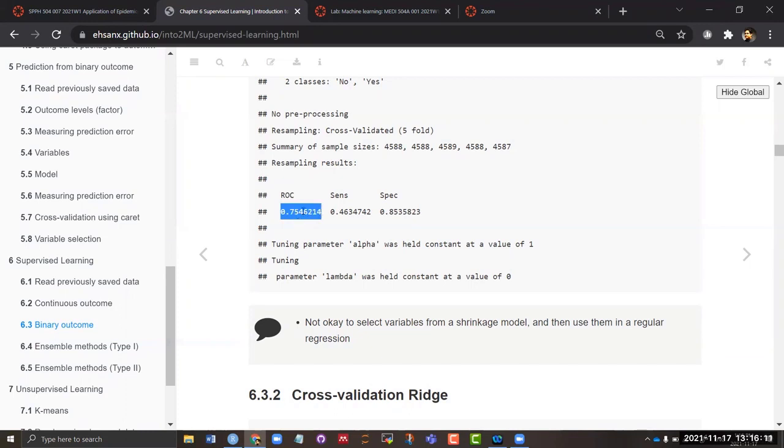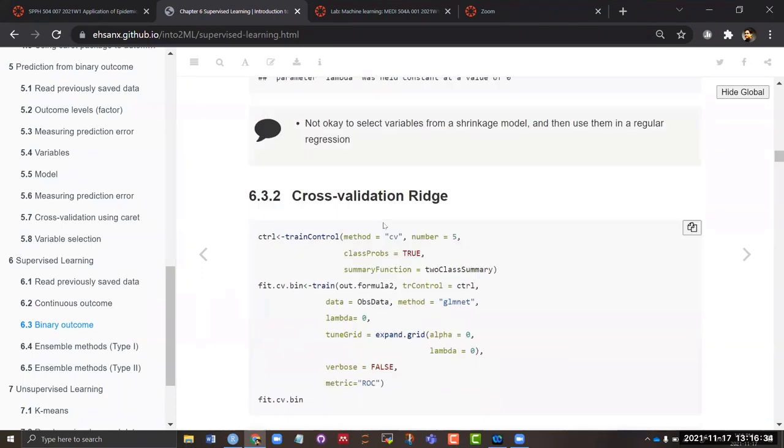Knowing that the possible range for AUC is 0.5 to 1, and this is somewhere in between, we know that this is a somewhat okay value. It's not a useless value like we have seen in our continuous outcome scenario, right? Okay.